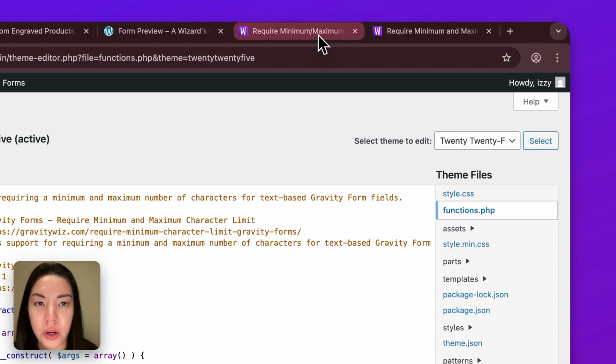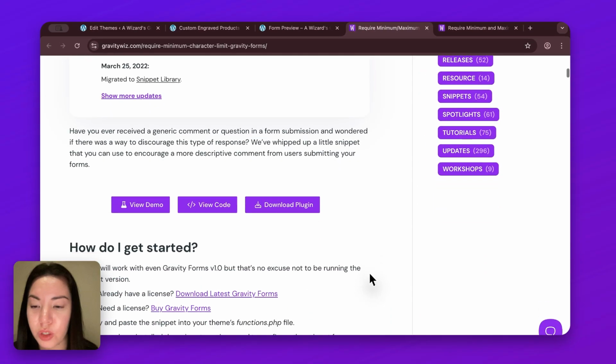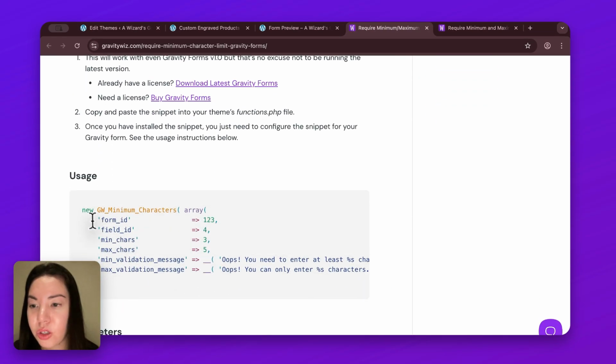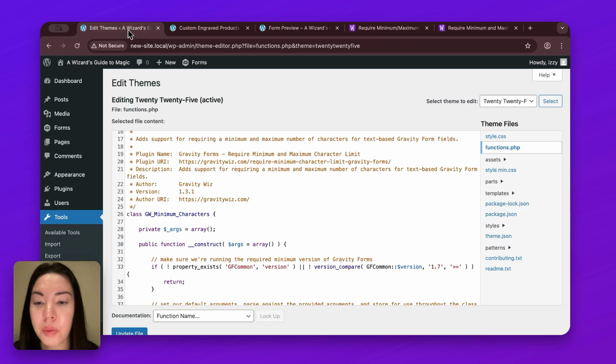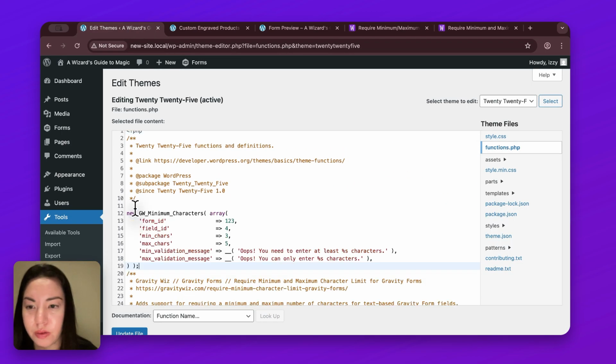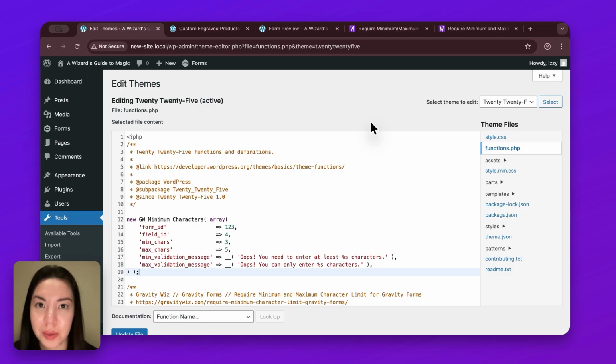Now let's go back to the article. We scroll down. We will copy this code. And again, we go back to our functions.php and paste it here. Step 3 is to configure the snippet.